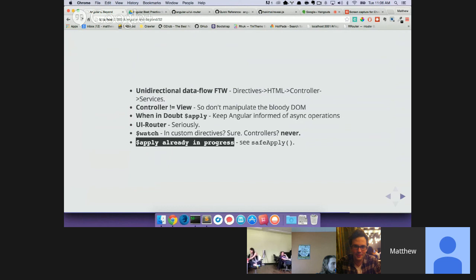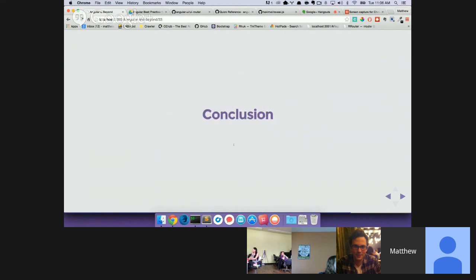So sometimes that apply is already going to be in progress. I strongly suggest you check out Safe Apply. There's tons of these documents online. There's lots of different ways of implementing it. I usually add it as a utility to all of my Angular projects. There's actually one on NPM already. Basically all it does is it says, hey, is there an apply in progress? If there is, wait till that's done and run apply. If there's not, then run it. Simple as that.